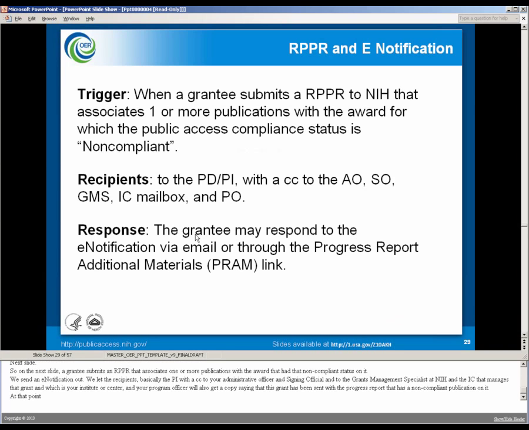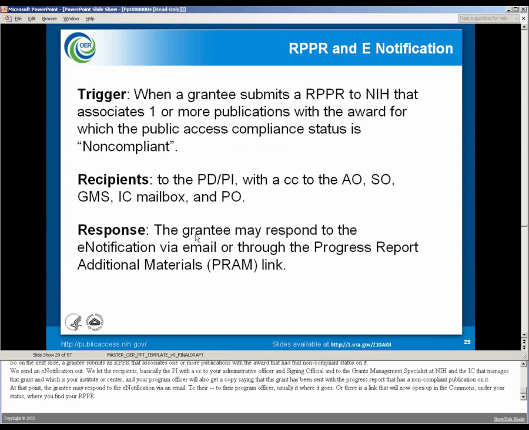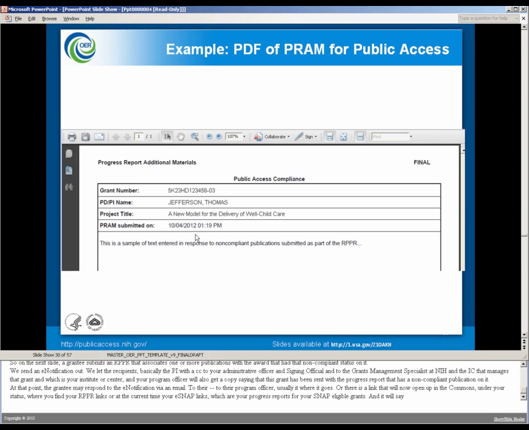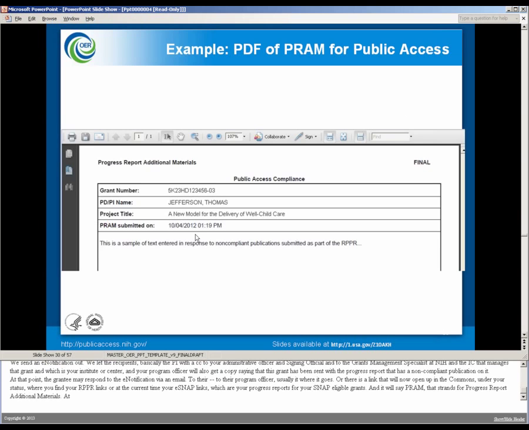At that point, the grantee may respond to the e-notification via an email to their program officer, which is usually where it goes, or there is a link that will now open up in the Commons under your status, where you find your RPPR links, or at the current time your eSNAP links, which are your progress reports for your SNAP eligible grants. It will say PRAM, which stands for Progress Report Additional Materials. At that point, you'll be able to click on that link and submit some sort of explanation to your program official as to how you're going to get into compliance or why you're out of compliance.